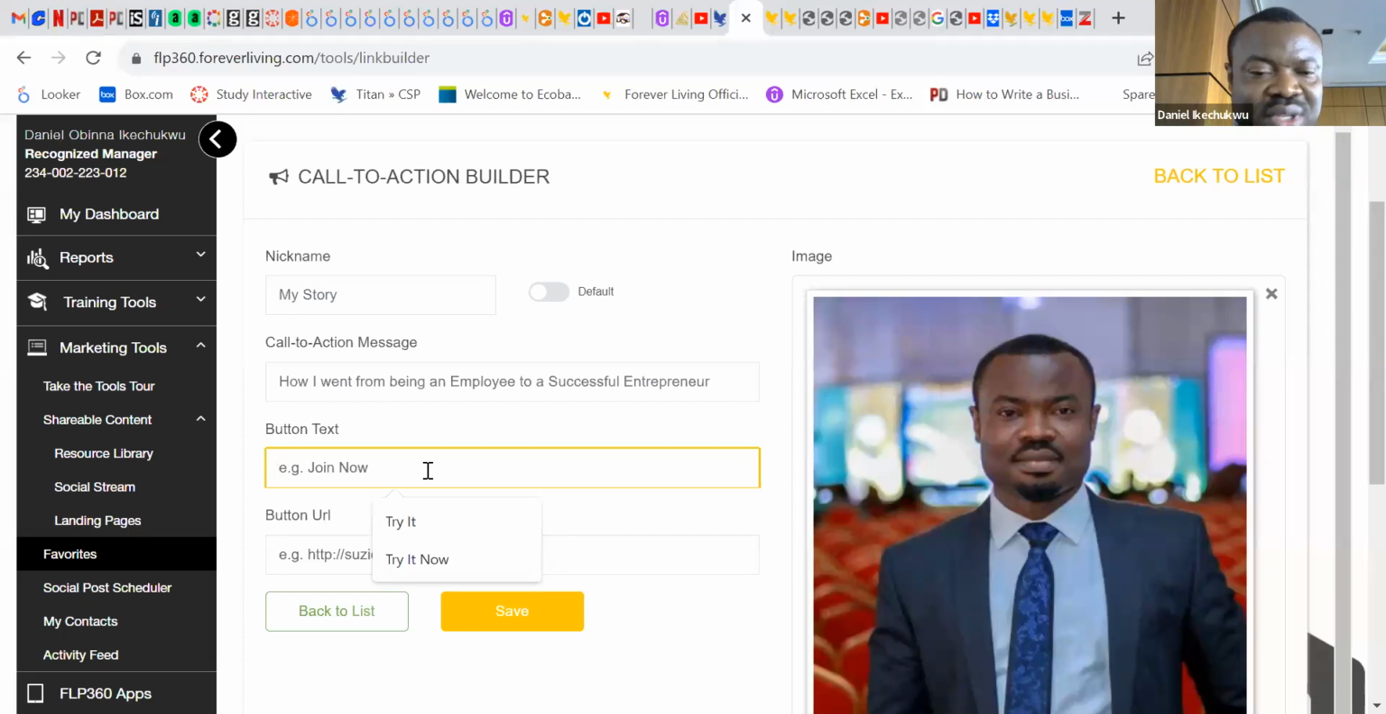Definitely, the button text will not be try it. The button text will not be buy it. So the button text will be something like, let me say, the button text can be read, or the button text can be, yes, read my story.